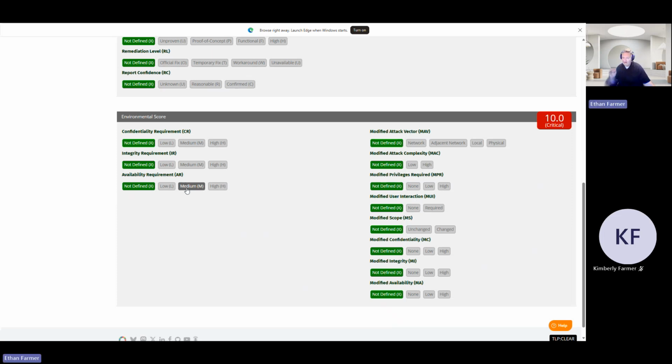So even though the NVD marked this as a 10, if I'm impacted, but it's on a system that has no confidentiality, availability, or very low confidentiality, availability, or integrity requirements, we can see that's going to lower my score. That's my requirement for those things.